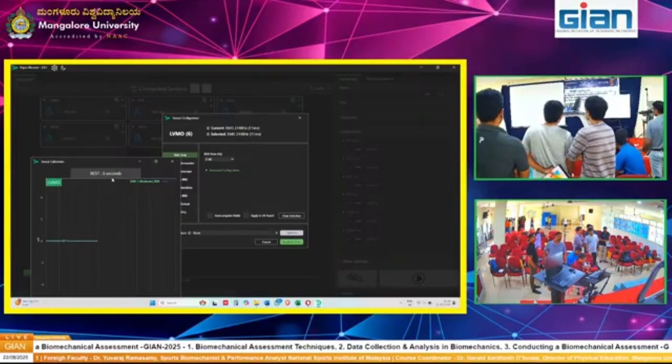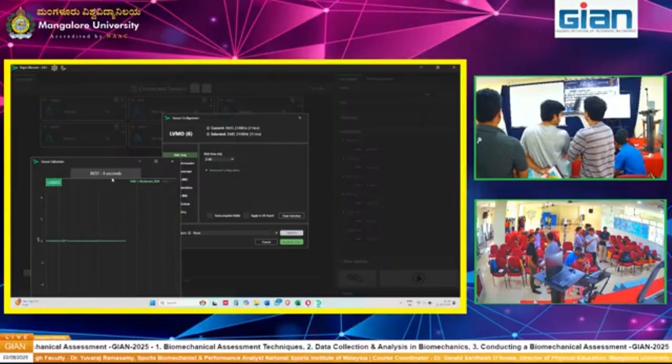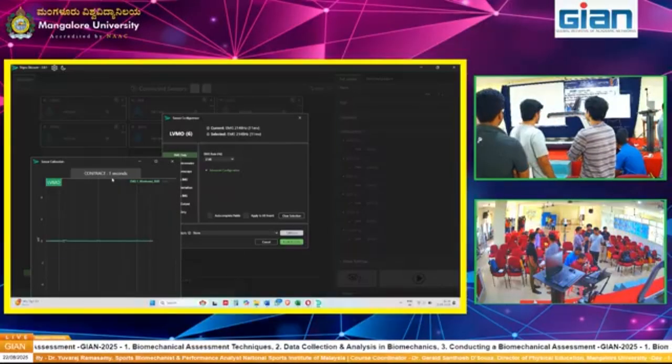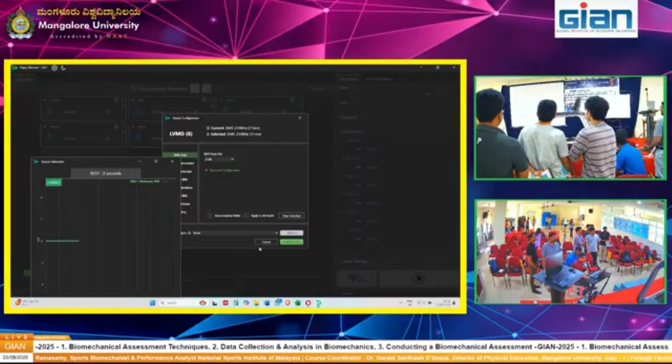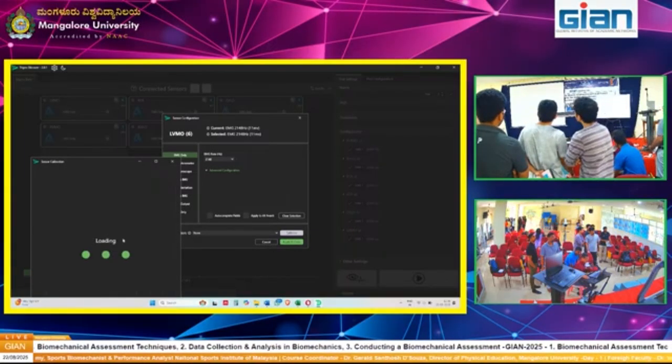So no recovery in between. 4, recovery now. 1, go. Come on, I want to see it moving. Come on. Push harder. Push. Stop. Go. Stop. Yeah.